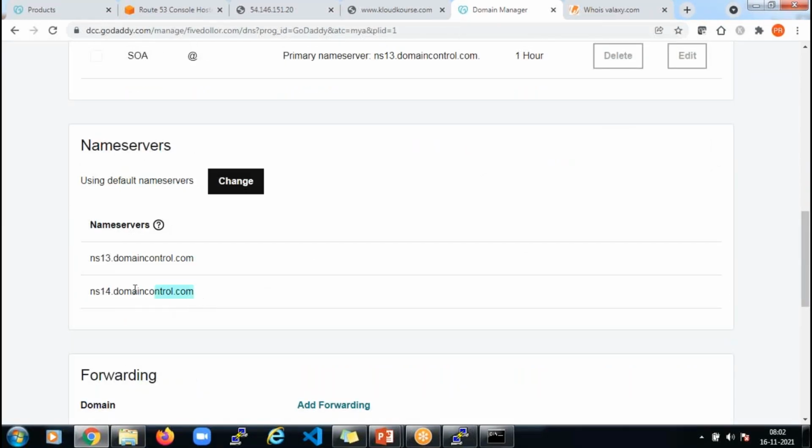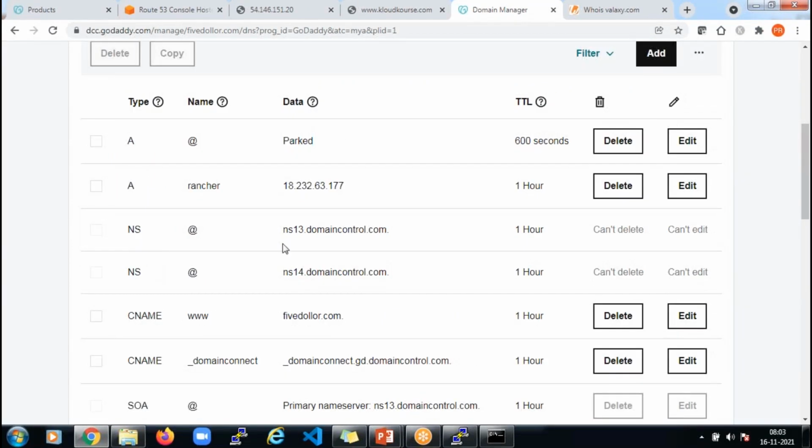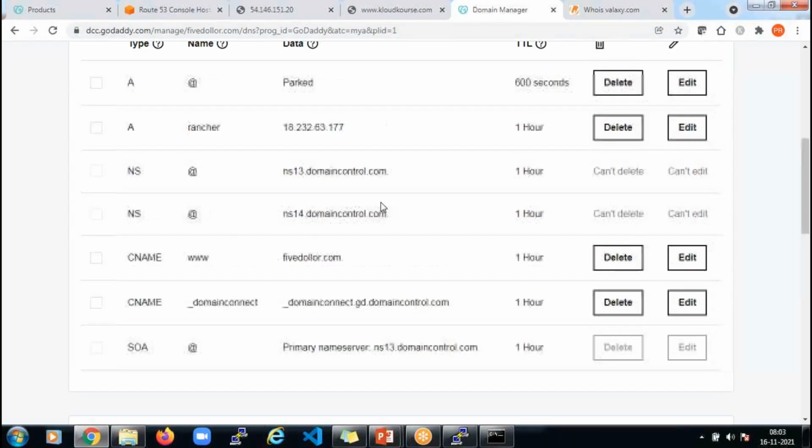These are the GoDaddy name servers, which are now the authoritative name servers for this domain, right? We can see the NS records as well. These are the authoritative name servers. We can see the SOA as well, which is the primary name server out of the two available name servers.